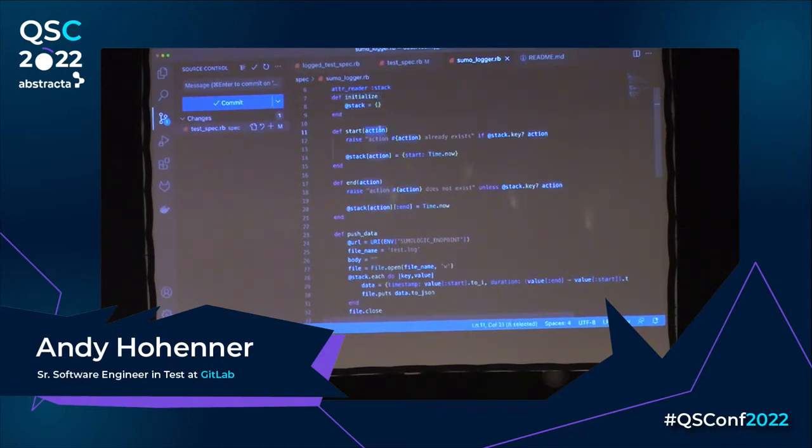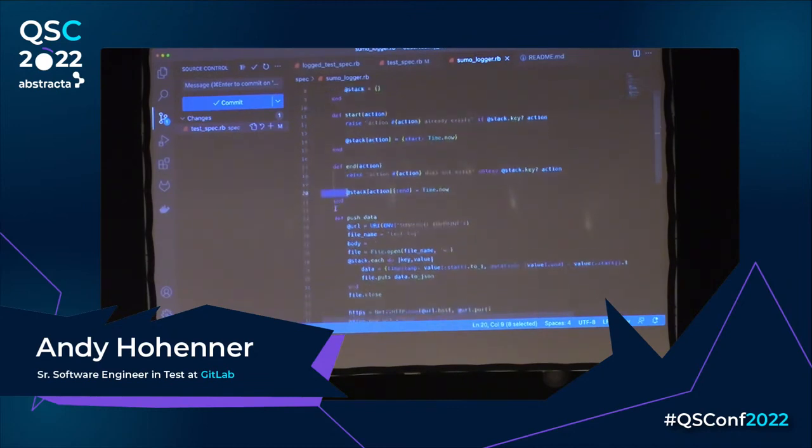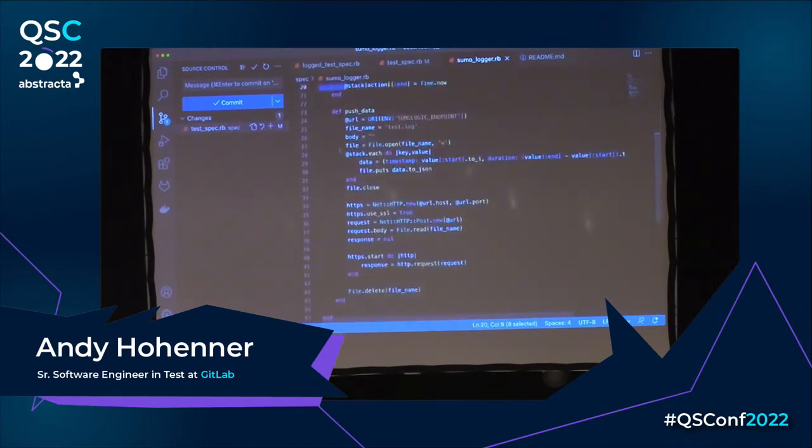So here's the start method, which, being a tester, I added an error state that if you try to start an action that already exists, I give you an error. But then it just saves the timestamp, and end has a similar error if you're ending something that doesn't exist. I capture the end time. Pushing up, I'm rattling through all of the data points that I captured, putting them into a JSON object to push up to Sumo Logic, and just simply use NetHTTP to push it up.